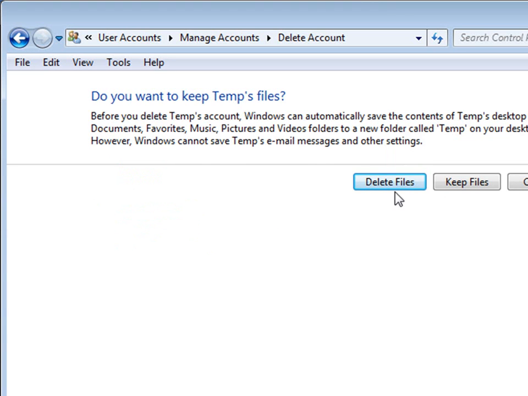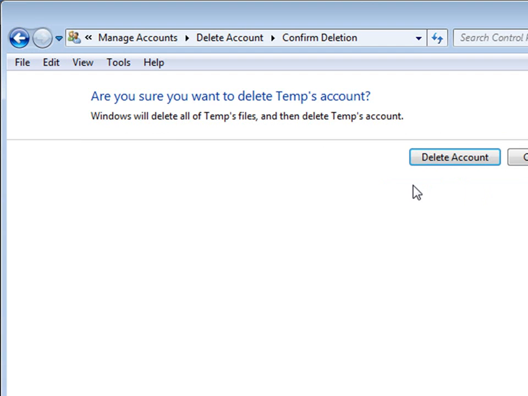You can either delete the file or keep file. And the files that it's asking you if you want to keep or delete are the documents, pictures, application data as far as Outlook Express, email, address book, anything that user has done or saved under his username. You can either keep the files or delete them. If you're going to remove the account, obviously there's way more reason to keep the files. So let's go ahead and delete those files and click delete account.